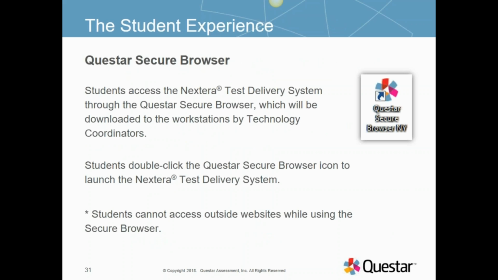On a laptop or an iPad, for example, they'll see this icon, and this is the Questar Secure Browser. So students access the test delivery system through that secure browser, which will be downloaded to the workstations by technology coordinators. Students then double-click the Questar Secure Browser icon to launch the Nextera test delivery system. Students cannot access outside websites while using the secure browser.